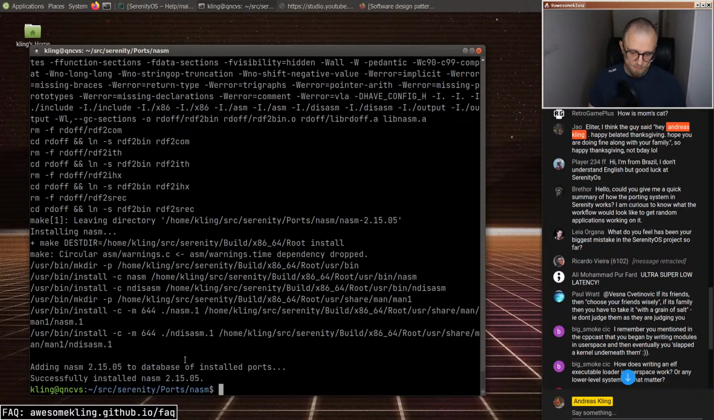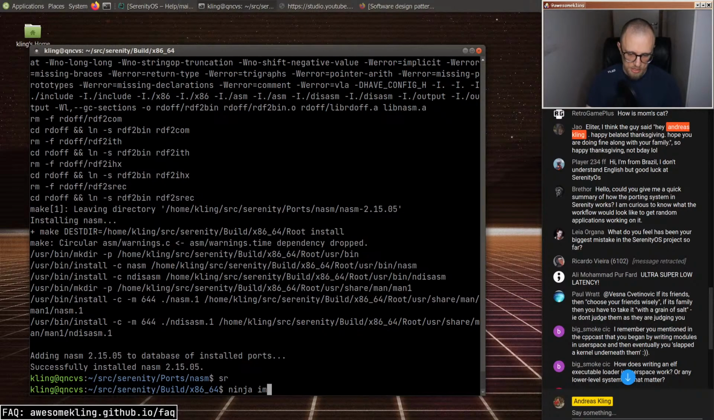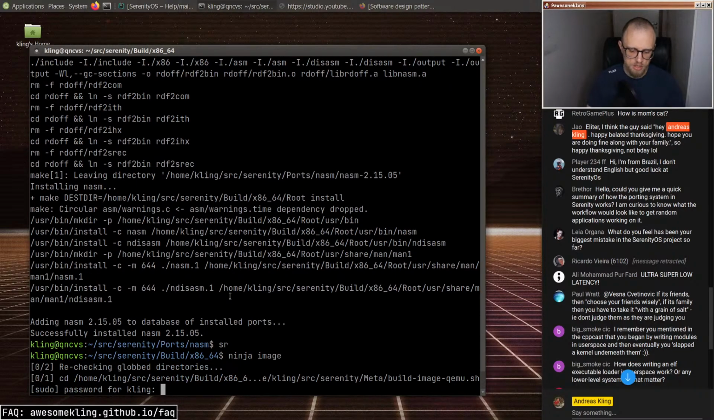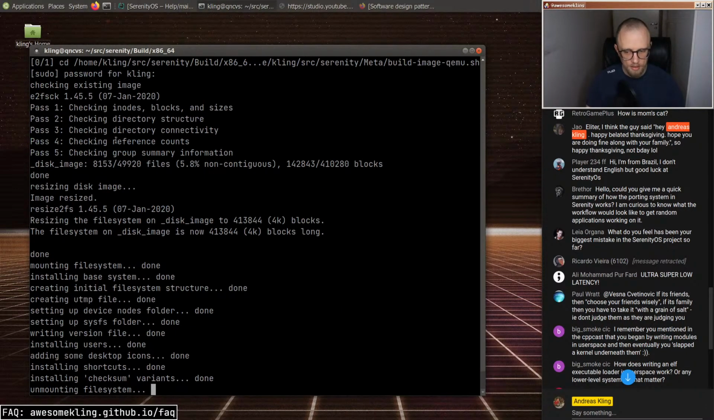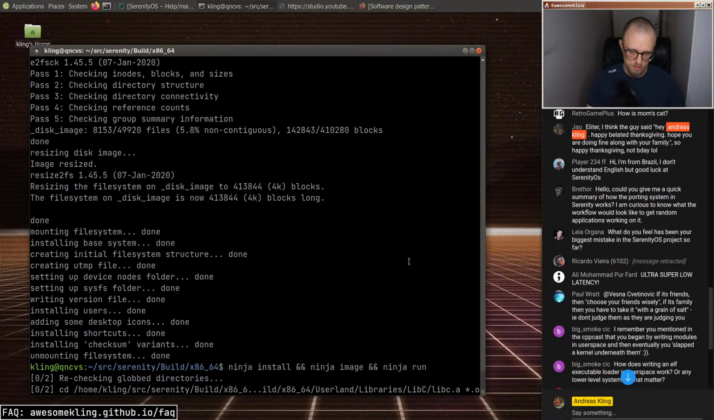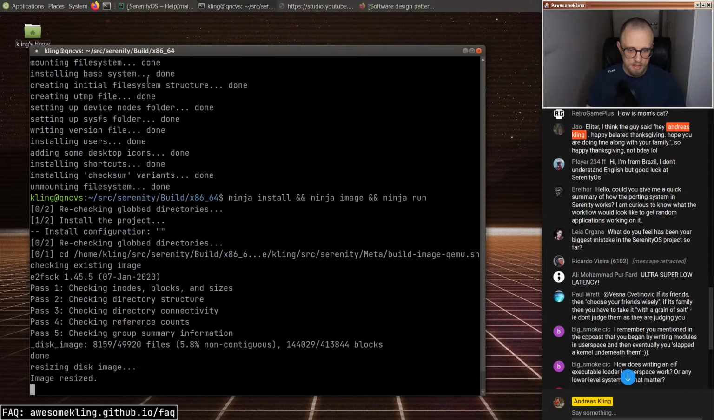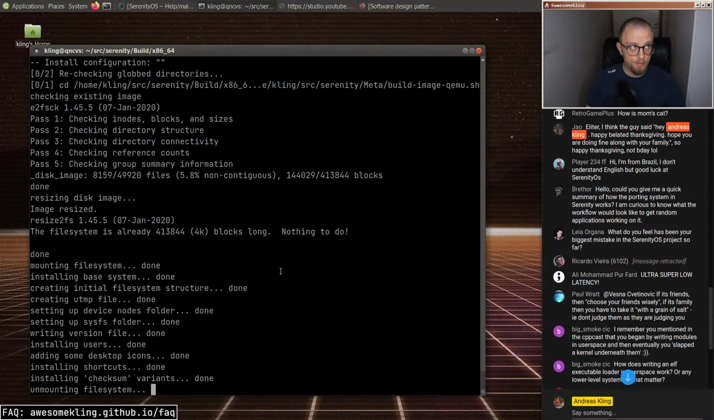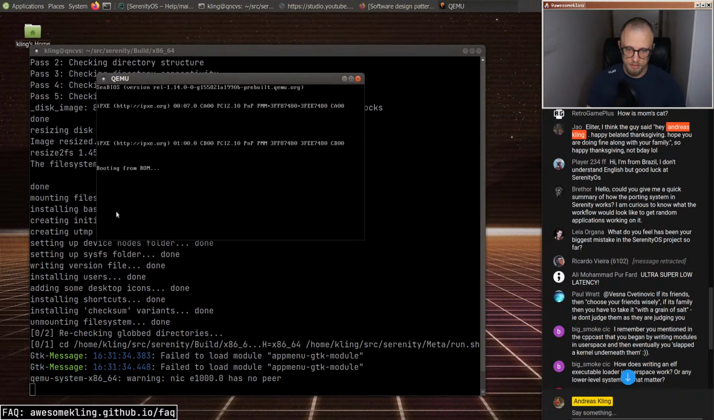So here, the very last step, it does an install, and the install actually goes into, as I said, the staging area for the disk image. So the next time you actually build an image with Ninja Image, then NASM will now be included in that image. So that's how they end up in the Serenity environment.